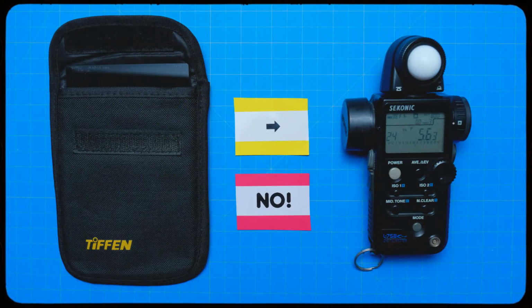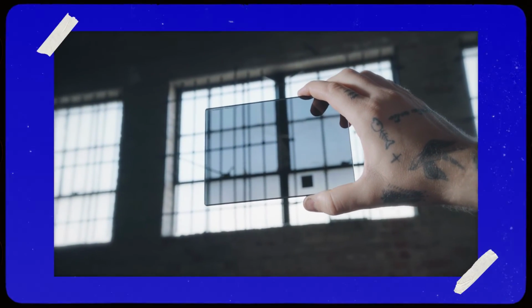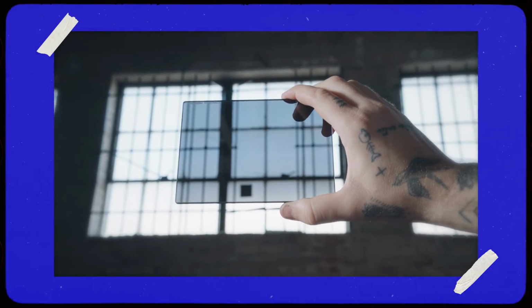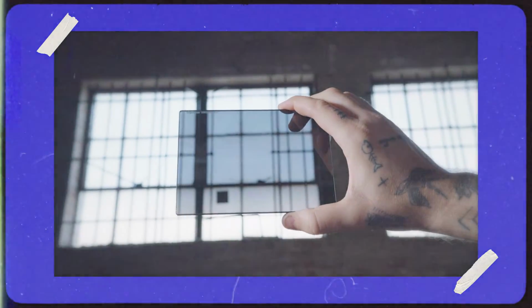So if your ISO and shutter are input into your meter, but you also have an ND 1.2, which cuts 4 stops of light, your meter does not know this and will give you a reading that's no longer helpful or accurate to you. So here's the tip.